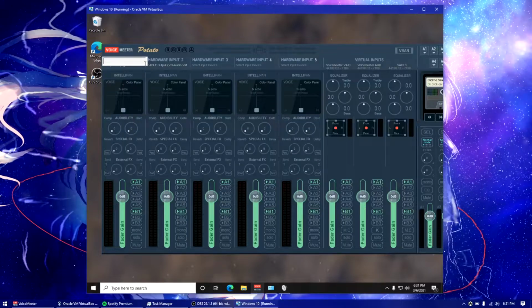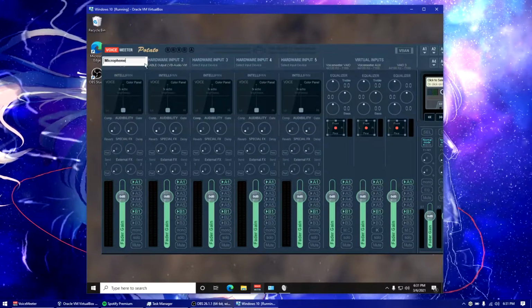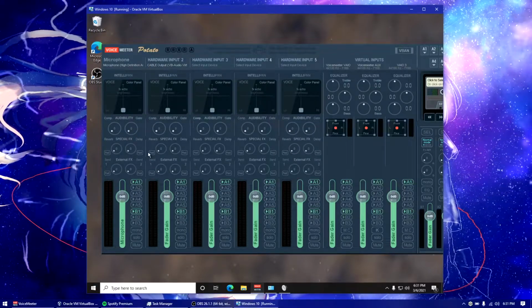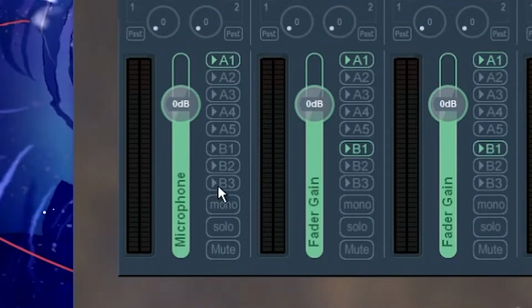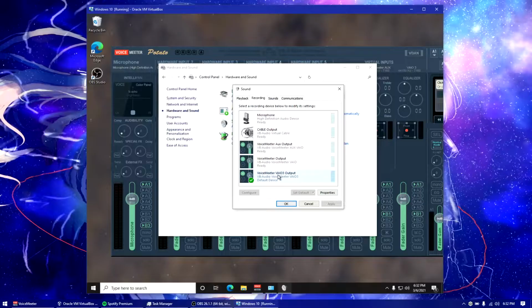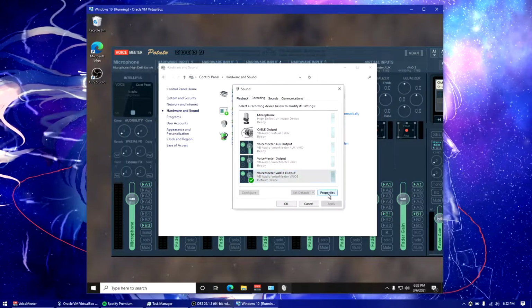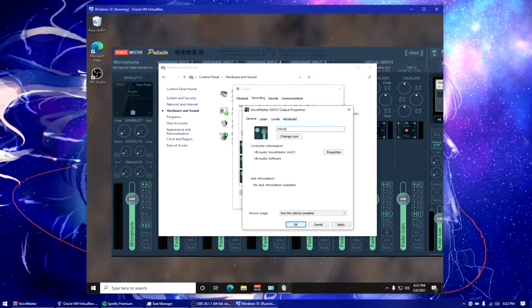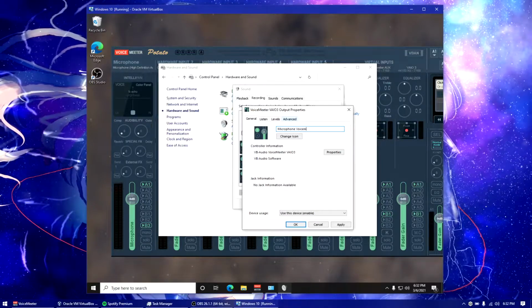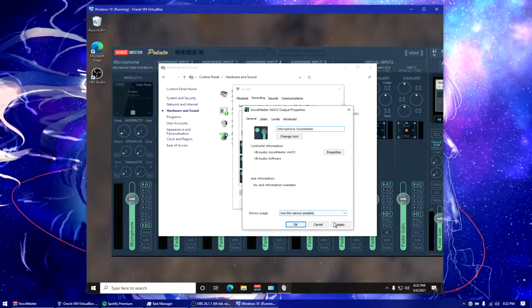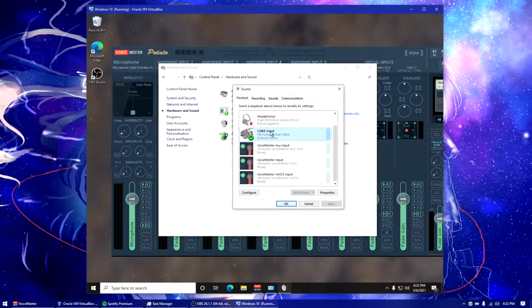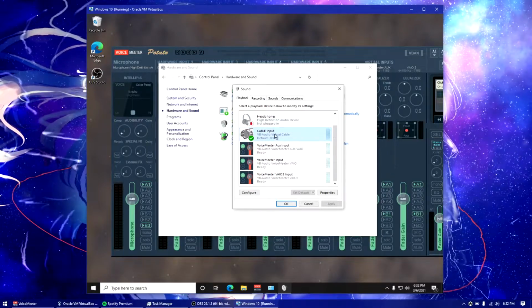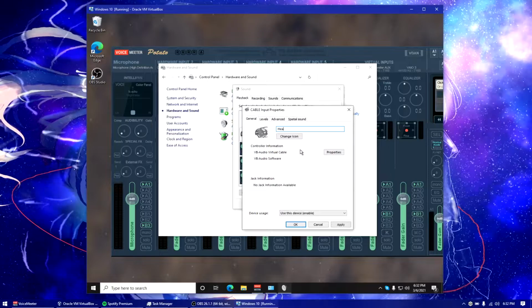I can actually right click on it and rename it. I'm just going to put microphone, even though it doesn't work. And then all the way down here where it says B1, I'm going to deselect that and select B3 instead. Then I can go back into the sound settings, go to properties, and rename this microphone Voicemeeter so I can keep track of it. Then hit apply, and then OK. We can use the cable input in the playback tab in the sound settings. We can probably just rename those to headphones.